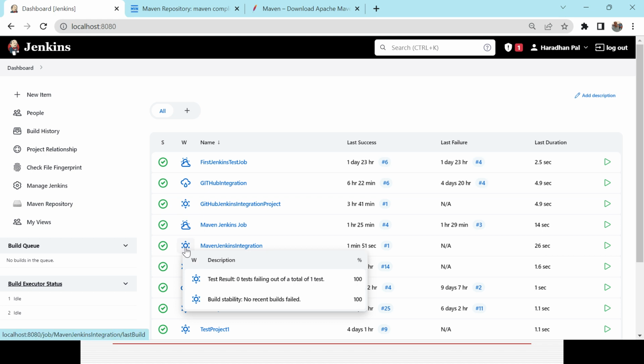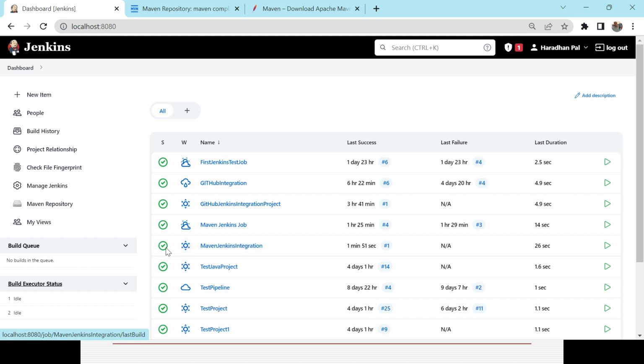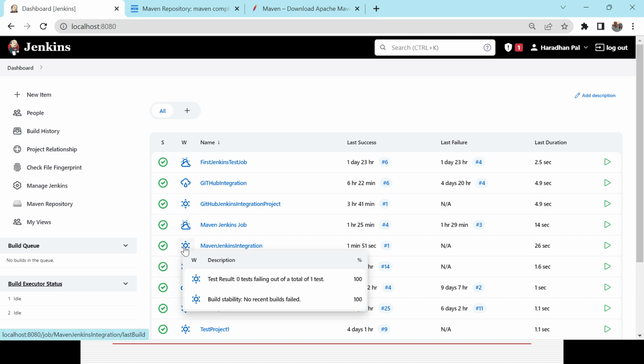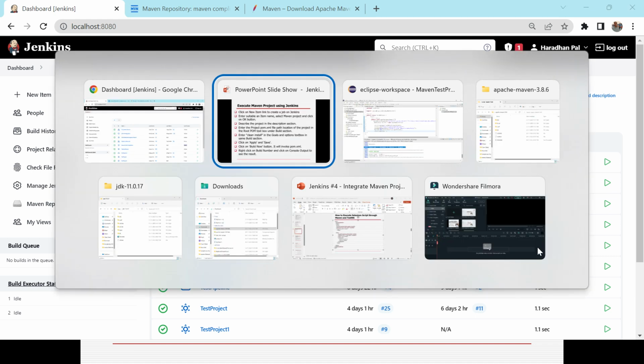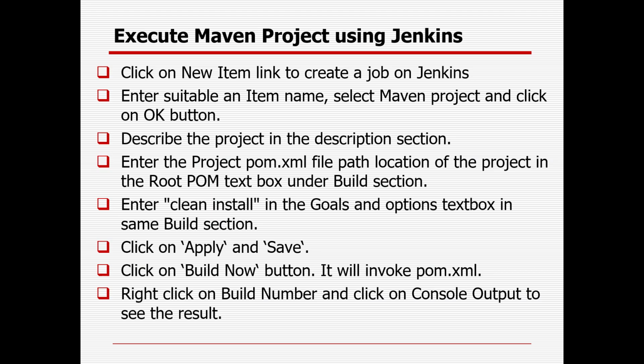You could see this kind of sunny icon, no failure. If you select here, all the things have been run successfully. You could see there is no failure, 100% stability, 100% pass rate. It ran only 1 minute 50 seconds, only one build is there, no failure, total time spent is 26 seconds. So that is the way you can integrate a Maven project to Jenkins directly.